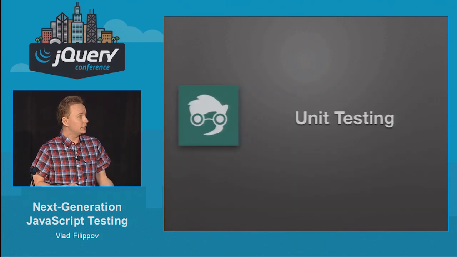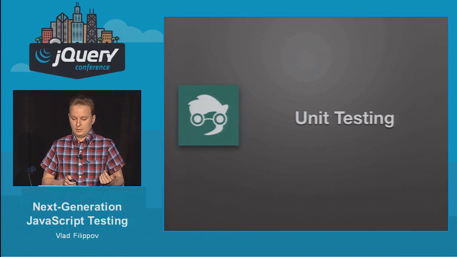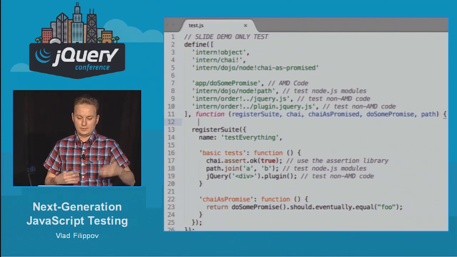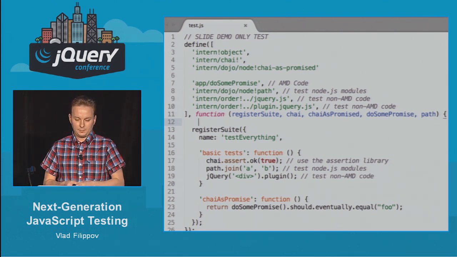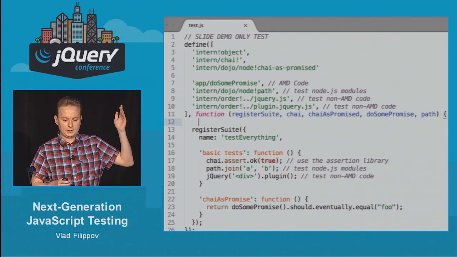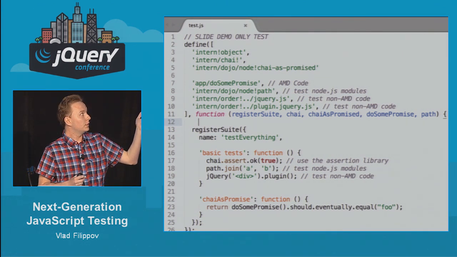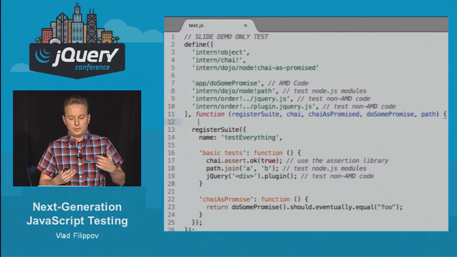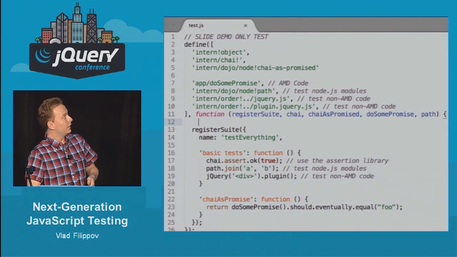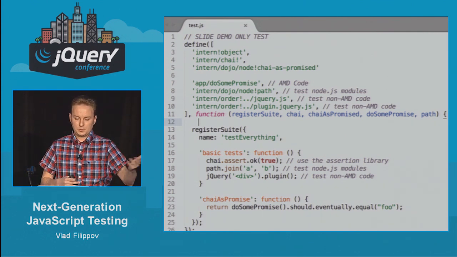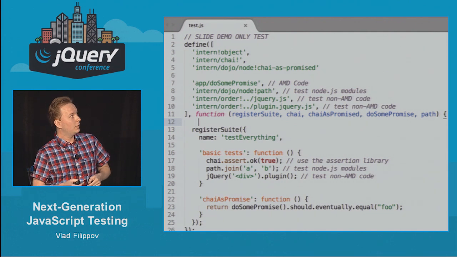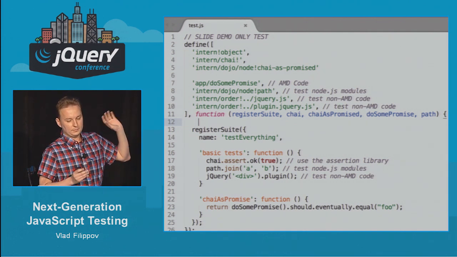So a bit about unit testing with Intern. I made this slide, which is a combination of all the possible things that I love about writing tests with Intern. This is a demo-only test. You can see we define our dependencies first, and say we have the Intern object, which is the testing interface we're going to use for unit testing on line 3. We can choose from TDD, BDD, and object testing. Then we can choose the assertion library. I'm going to just use chai that ships with Intern. And then I'm going to load up this cool plugin, chai as promised, which I'll tell you about later. So that's our testing setup.